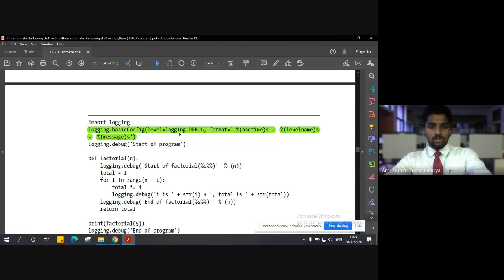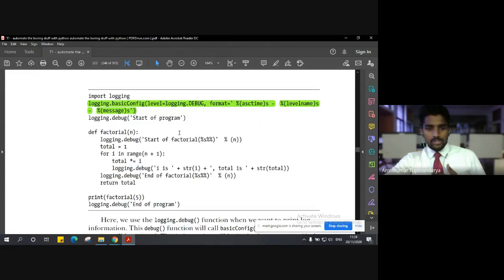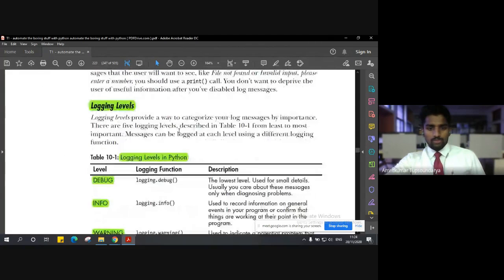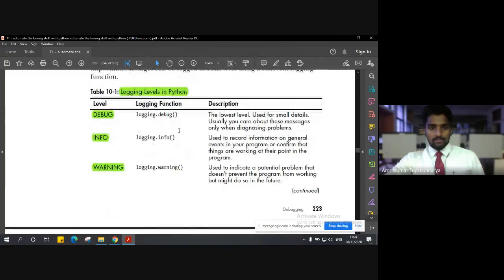So what debug does is logging.debug. It is actually the lowest level of logging, which is used for small details, right? Usually you care about this message only when diagnosing problems, like we did in the previous example. But let's say you want to have particular information or a record about that error, that bug which is there in the program. So in that case, you need detailed information, a detailed record.